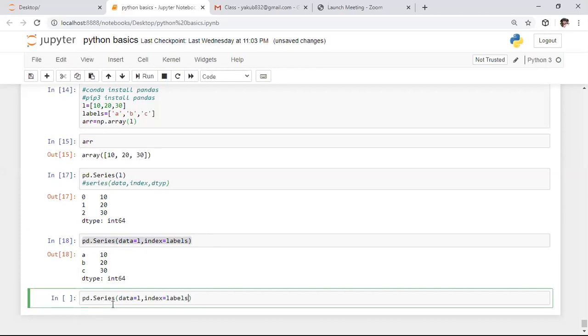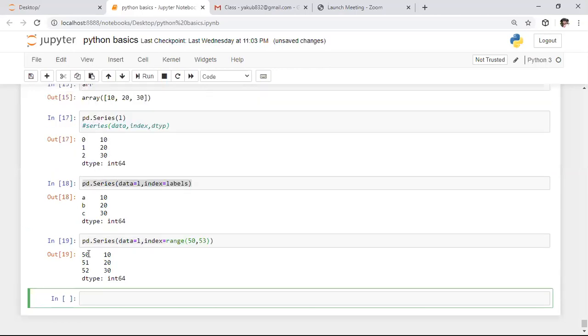Here in place of these labels, I am removing this and applying the range function on it. I want to take indexes from 50 to 53, so for that purpose I'm saying 50 comma 53. Whenever you specify this, the indexes will start with 50 and go till 52. So whatever indexes you want to keep, you can keep those indexes.